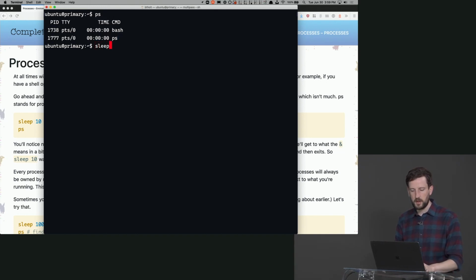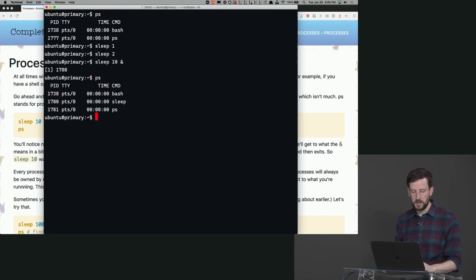There's another command here called sleep, and all it does is wait. It just waits for that amount of time. So if I say sleep 1, it'll wait for a second, and then it's done. If I say sleep 2, it waits for 2 seconds, and then it's done. So if I say sleep 10, and then put an ampersand, which means run in the background, and then I say ps immediately, you'll see that that sleep command comes up, right?